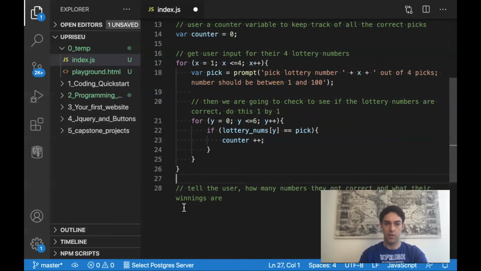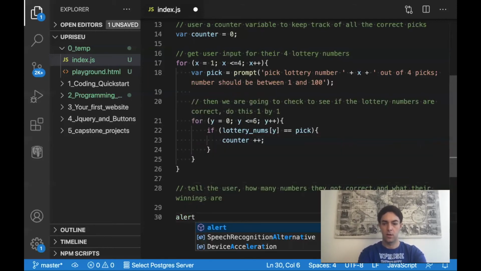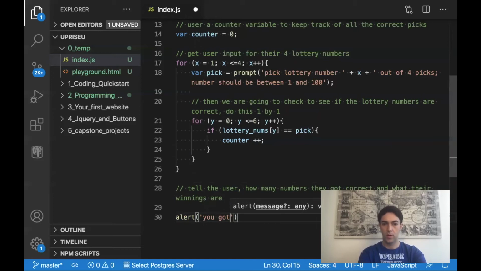And then our final step is down here. What we're going to do here is just tell the user, you got, let's do a counter.